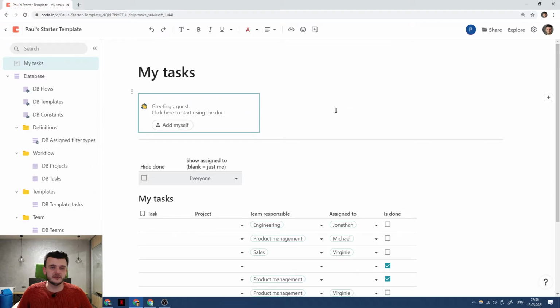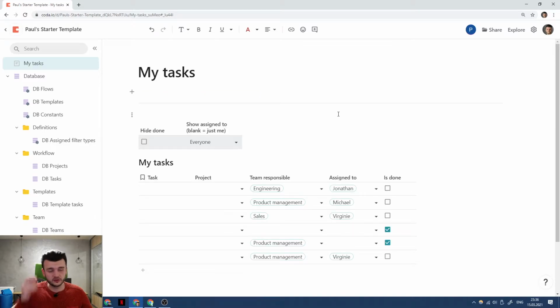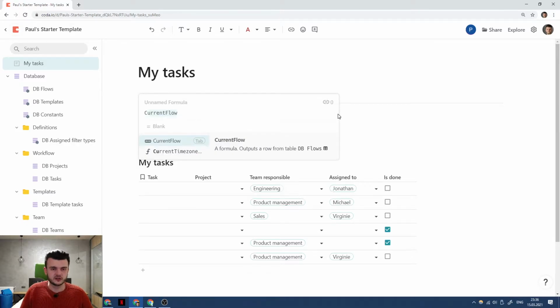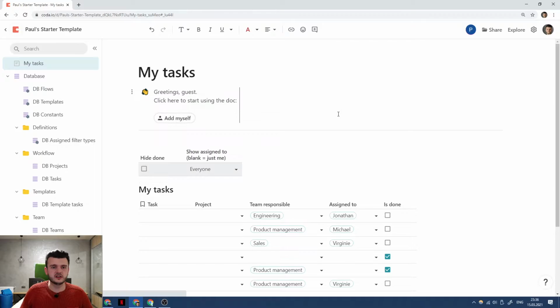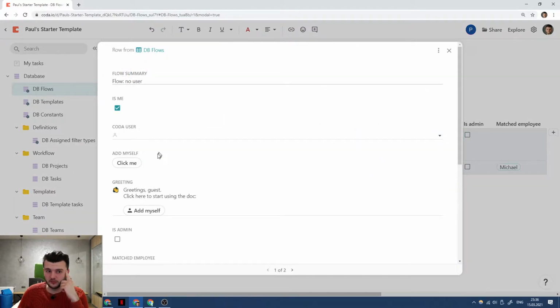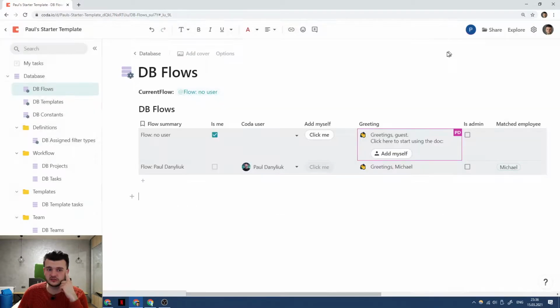But okay, we're not going to use either. We are instead not going to use the button here, so just using a canvas formula, current flow greeting is fine, because we're gonna replace this button with something else. And how we're gonna do that? We need a pop-up that will surface a button to add myself. Just for that, a pop-up with a button.